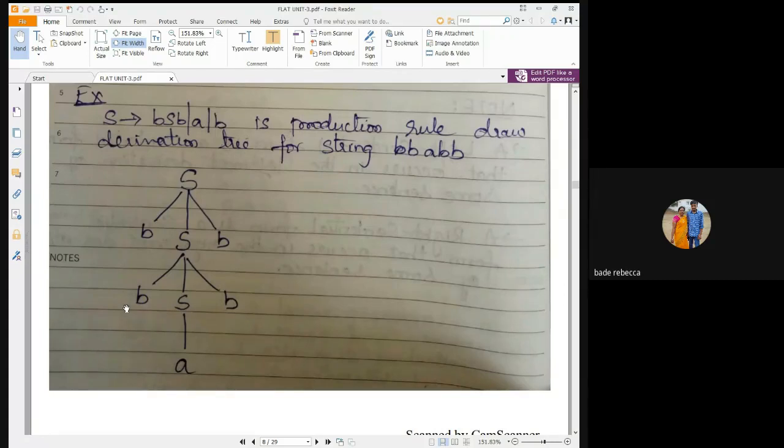Are you here, students? Students? Hello, students. Am I audible to you? Yes, ma'am. Is the parse tree derivation clear to you? Did you understand the parse tree?